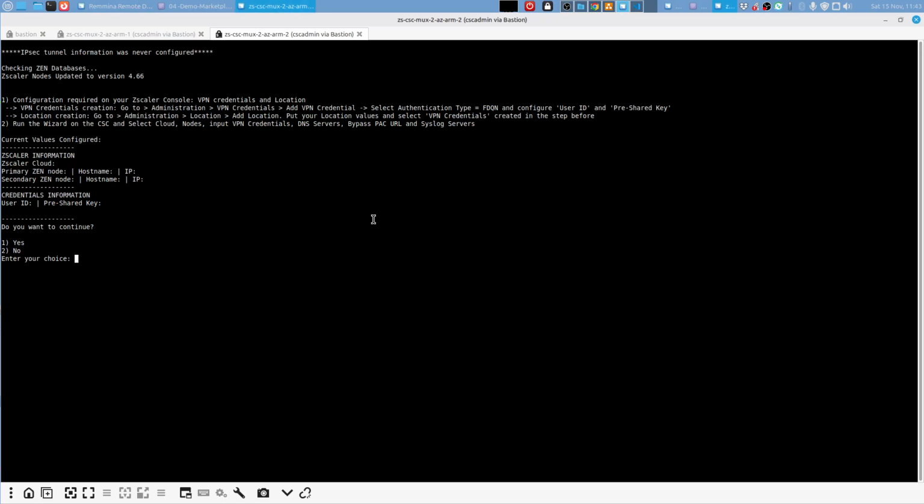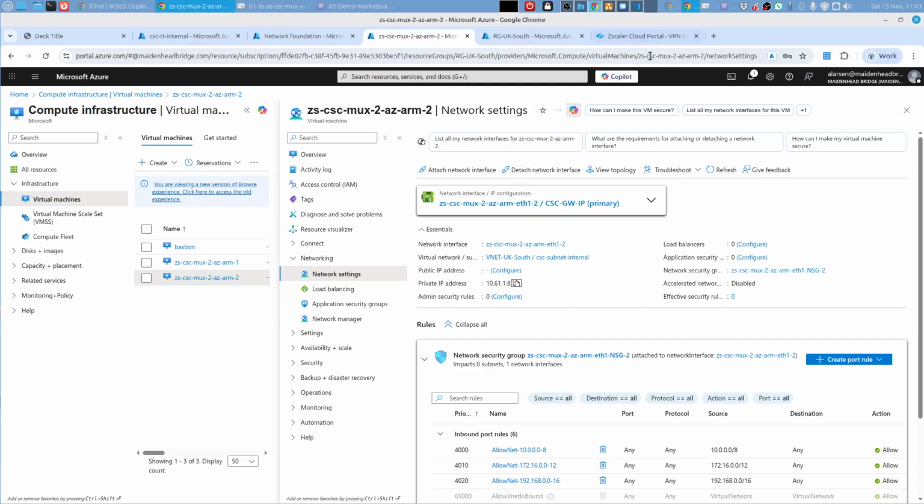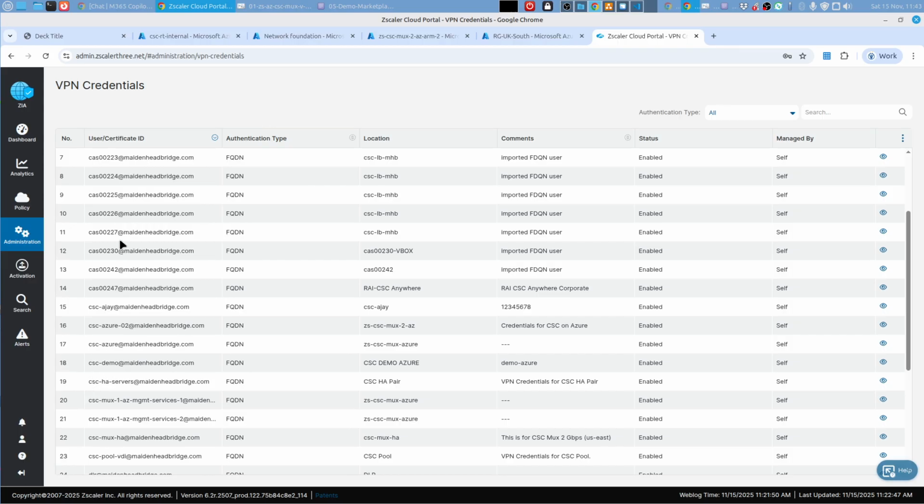Okay. Now I am on the connectors. As you can see, the initial configuration is asking me for Zscaler values and credentials. VPN credentials. Go to VPN credentials, create a credential, and go to location and associate the credential to the location. On the Zscaler, let's take a look at the Zscaler console. Then go to administration, VPN credentials, create the credential. I already created this one that is attached to this location.